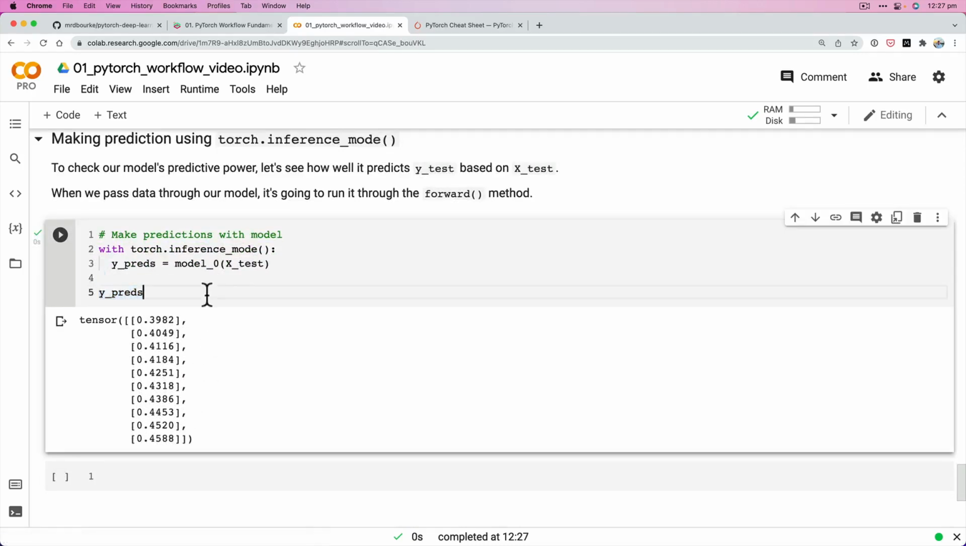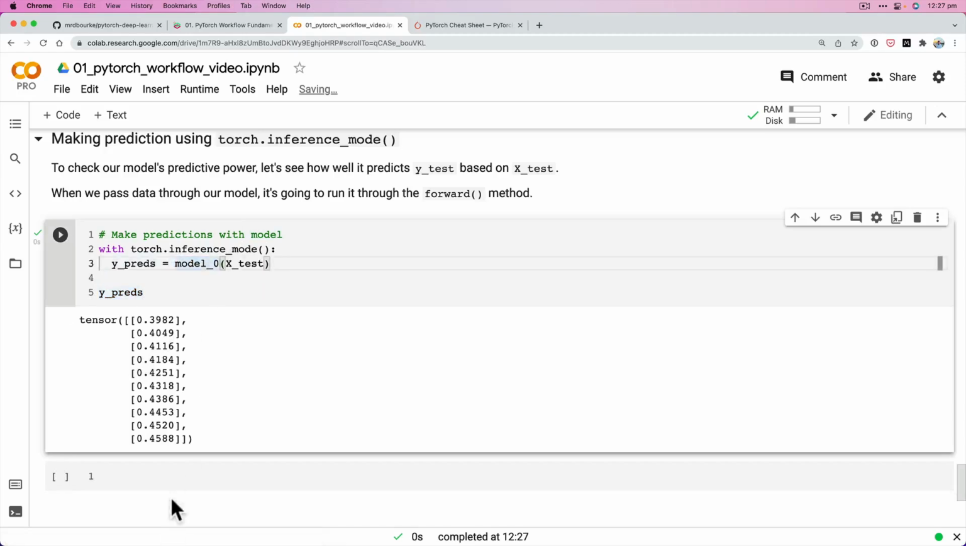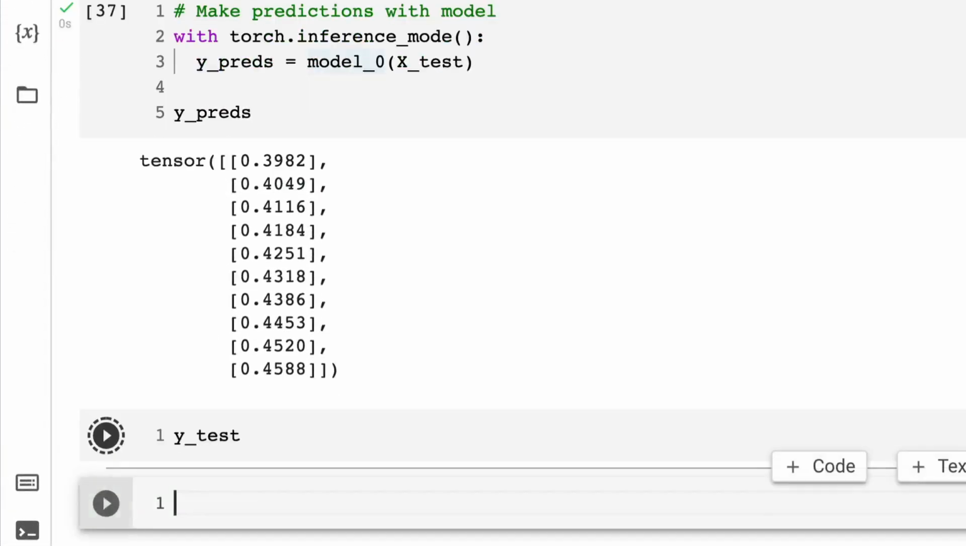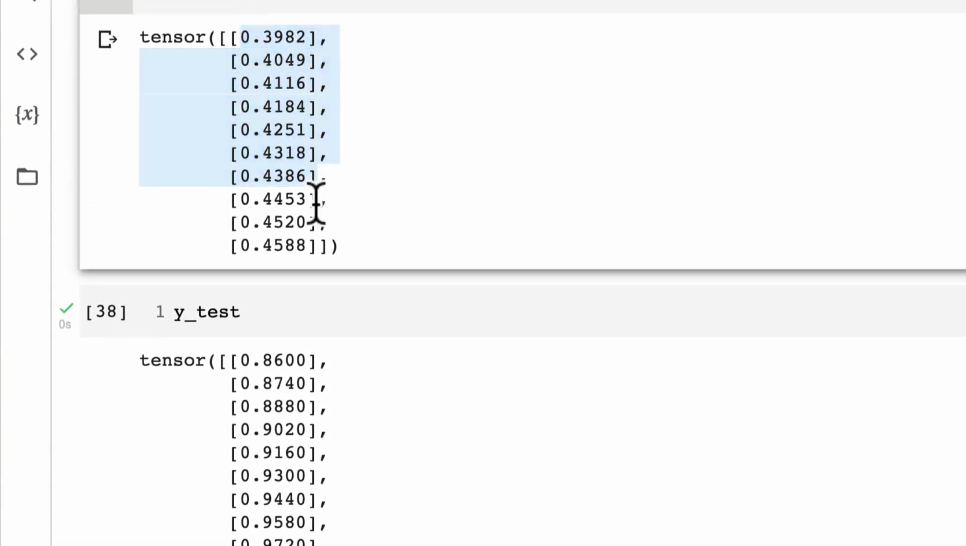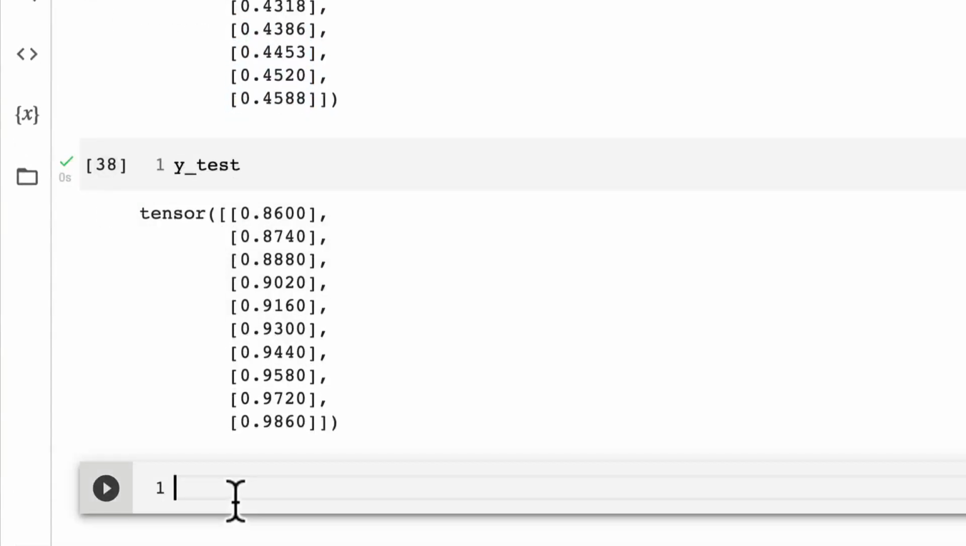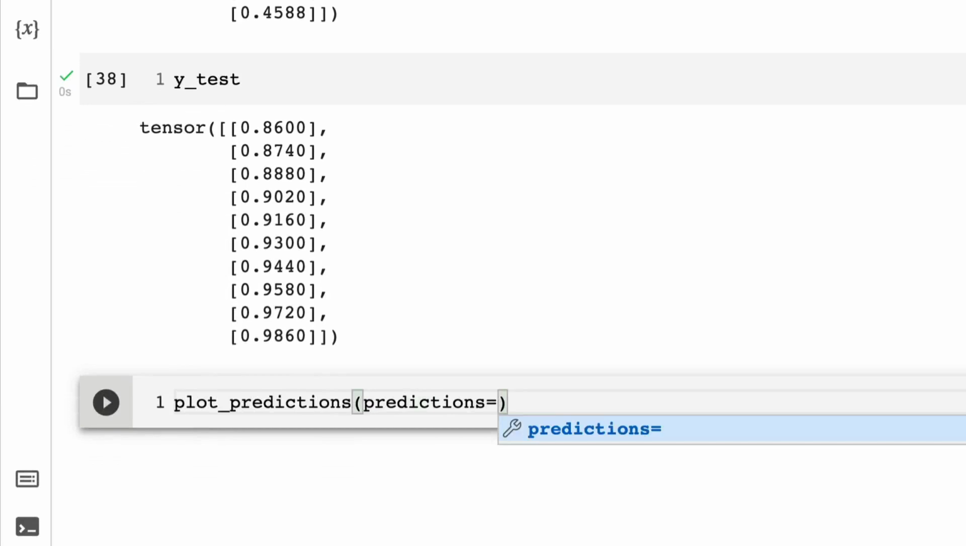So these are our model's predictions so far, by running the test data through our model's forward method that we defined. And so if we look at y_test, are these close? Oh my gosh, they are shocking. So why don't we visualize them? Plot predictions. And we're going to put in predictions equals y_preds.